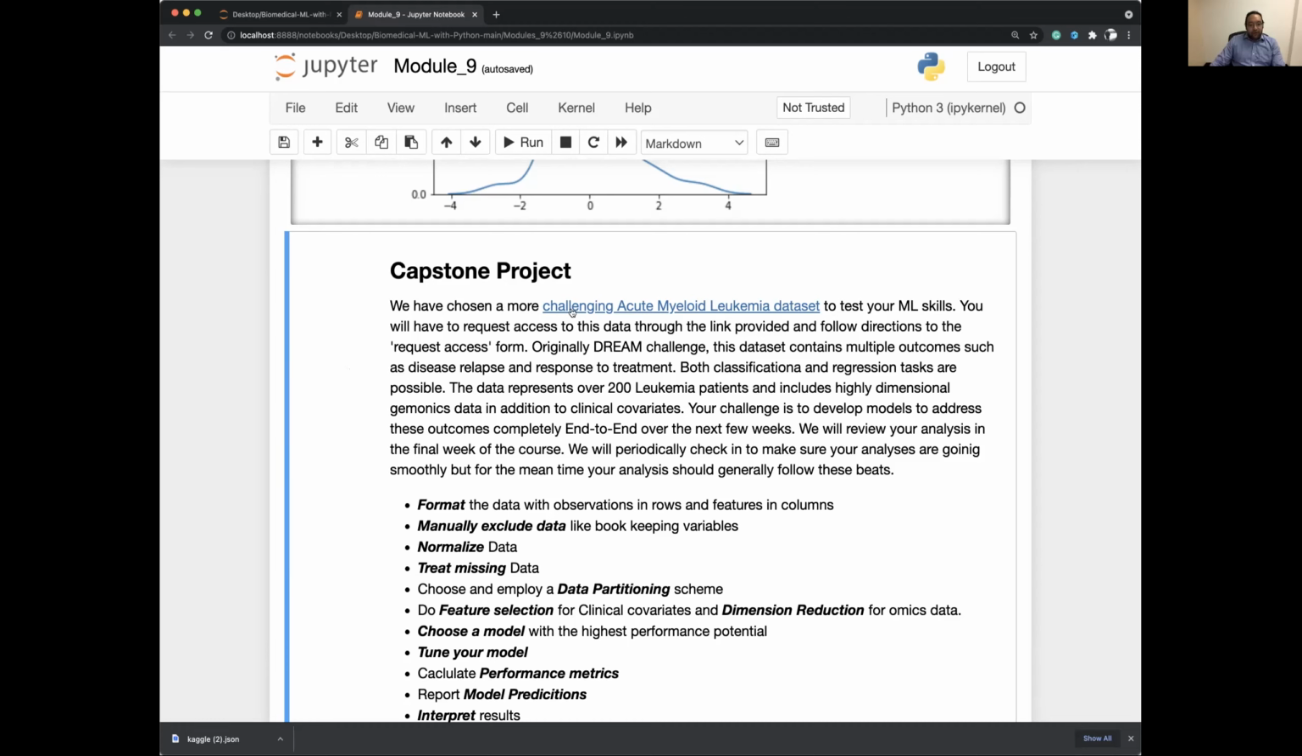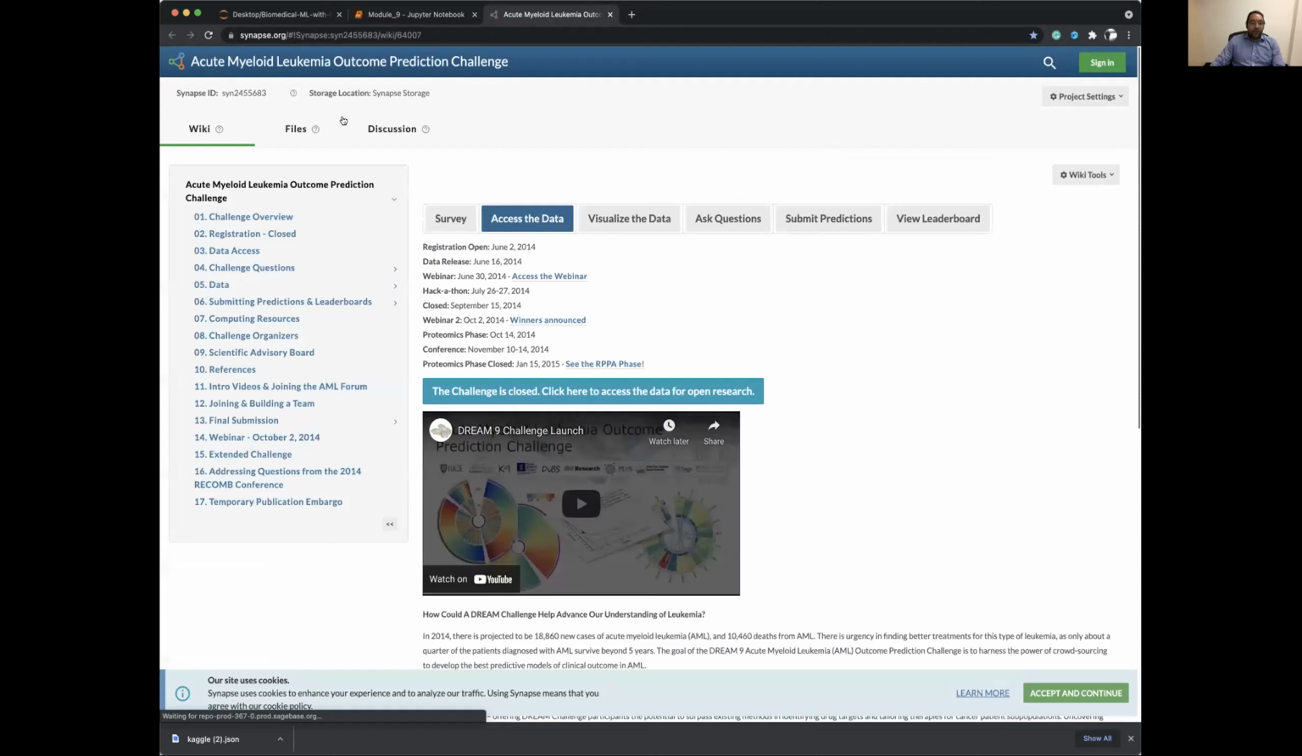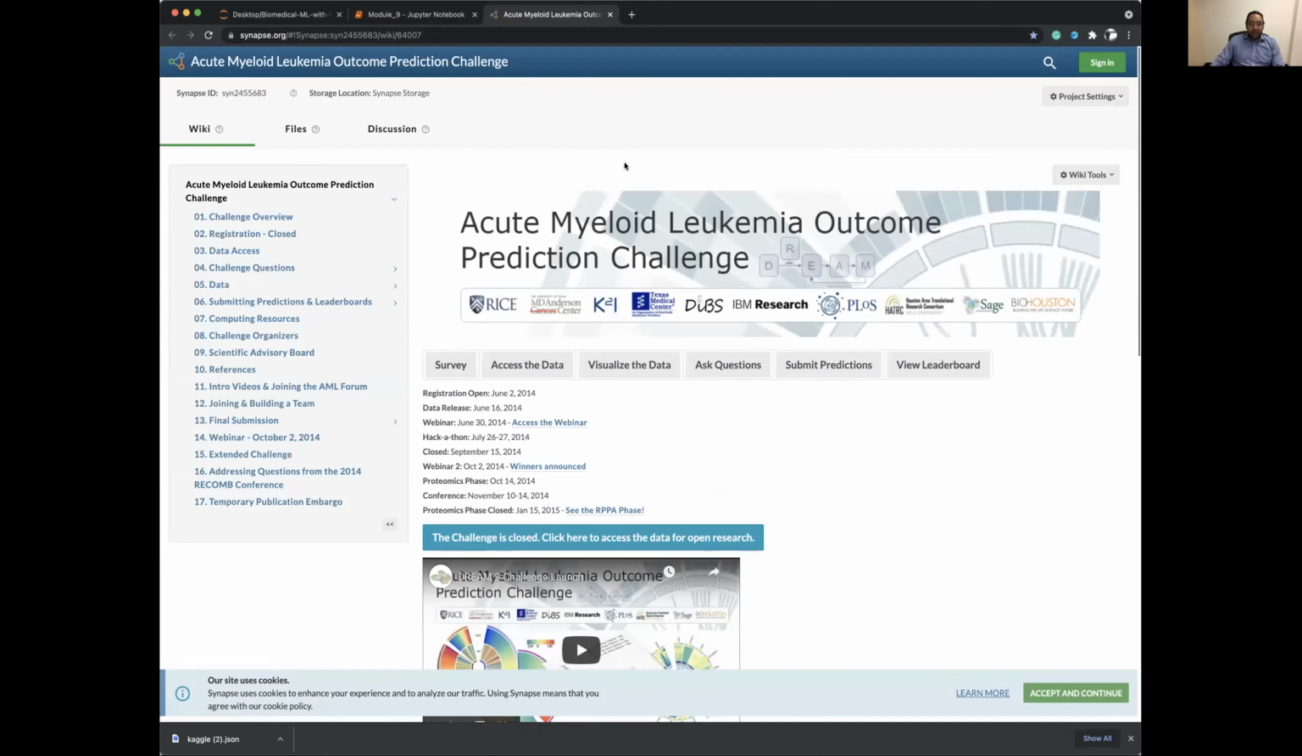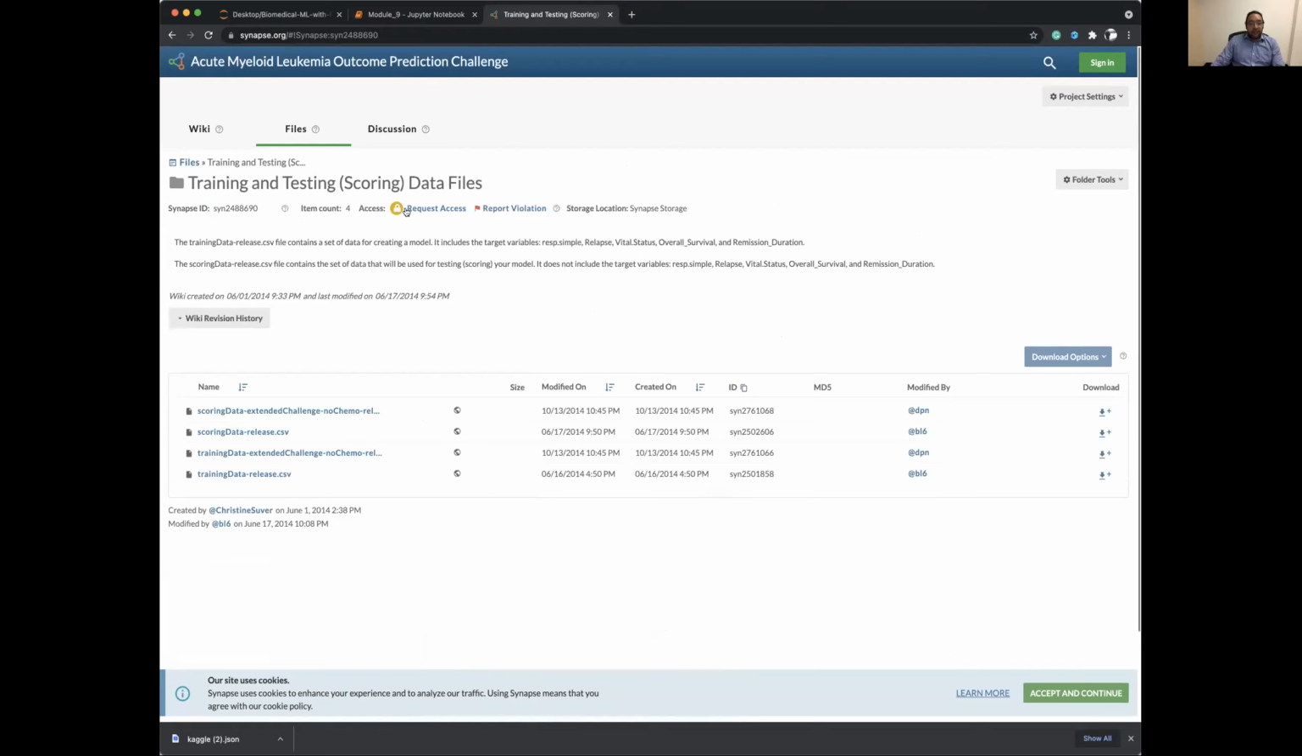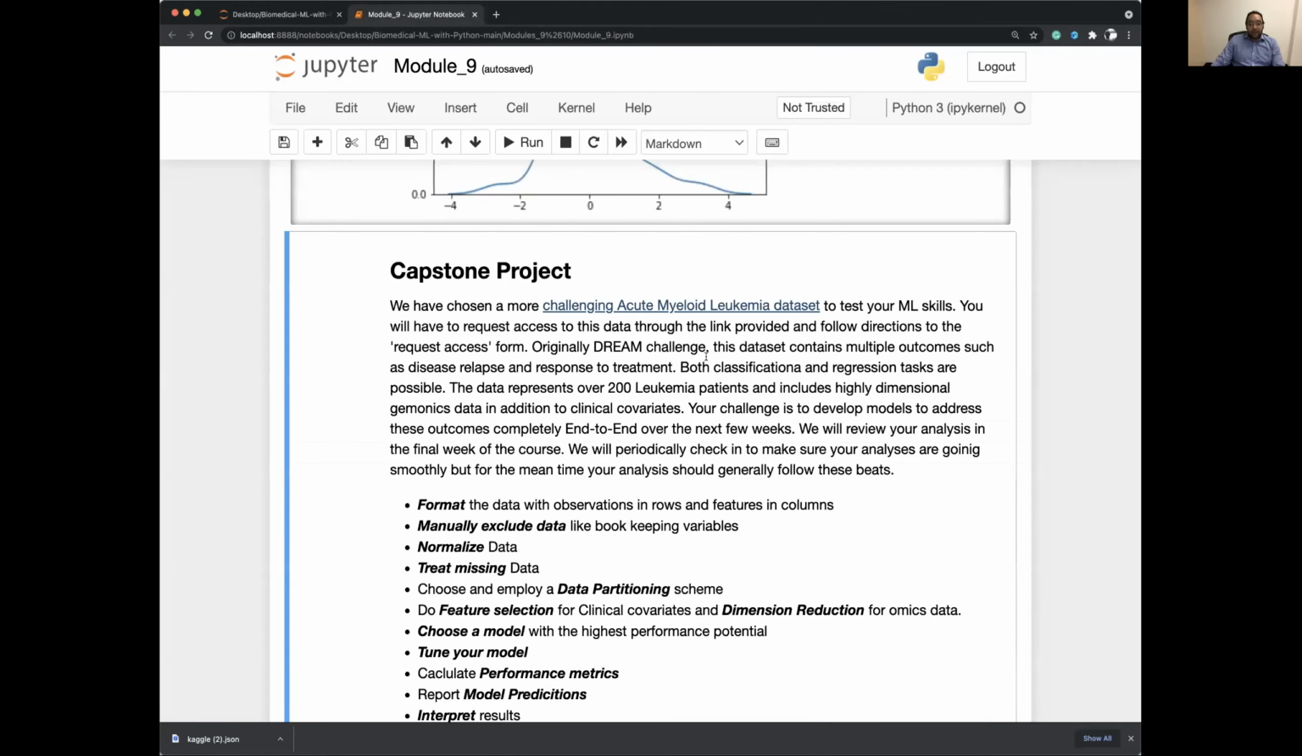So there's a more challenging leukemia data set, right? And it's part of this DREAM challenge. I provided the link in the notebook, and it's through synapse.org. To get it, you're going to have to register. So you just follow the directions to access the data, and then you request access. Okay, that's how that works. So you have to request the data, and I'll explain a little bit what's going on in the data set.